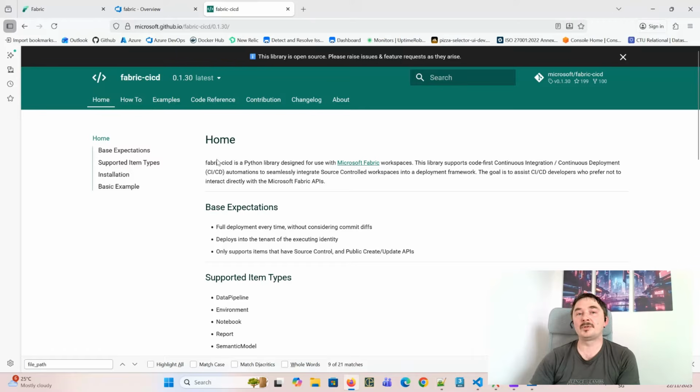It is an open source library from Microsoft that we are going to use, and as it says in the description, it is designed to be used with Microsoft Fabric workspaces, and it supports code first continuous integration and continuous deployment. Basically, what it means is that you can start using this without even touching Fabric itself, and do some sort of deployment and automation out of the box. And that's actually what we are going to do, but in two different ways.